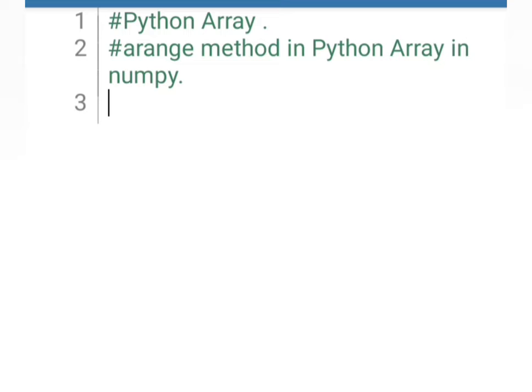Now the first question arises: what is the arange method? First of all, guys, I want to check that you have revised and remember what we have done about arrays in the last few videos, so that you get refreshed knowledge of this. If you haven't revised arrays, go and check out the past videos about arrays. Okay, now let's start with the arange method in Python arrays in NumPy.